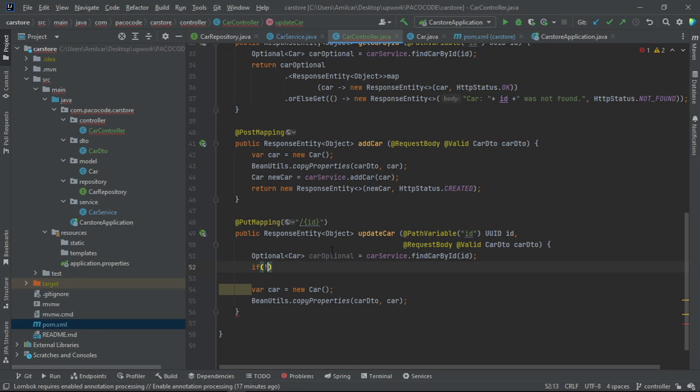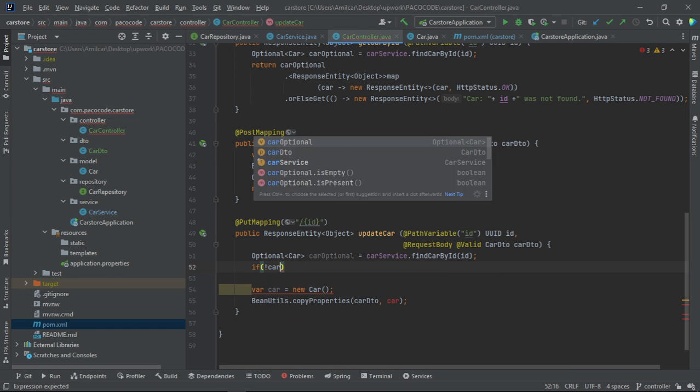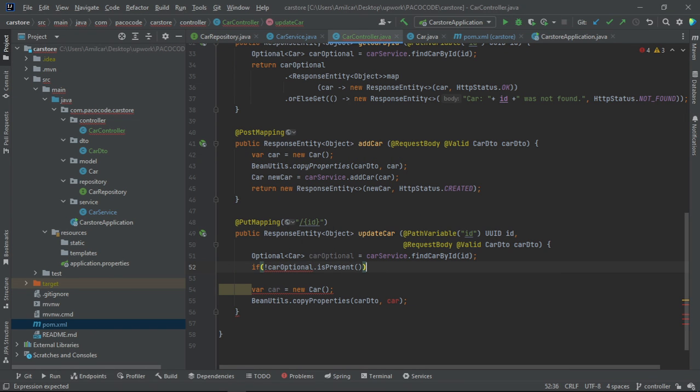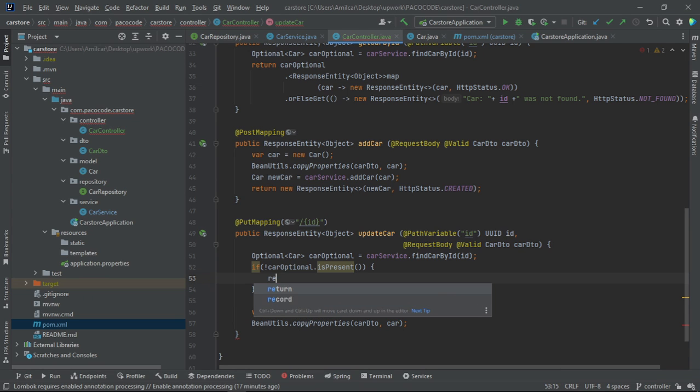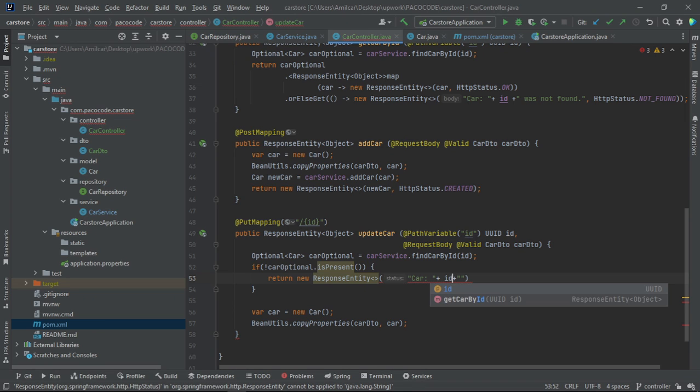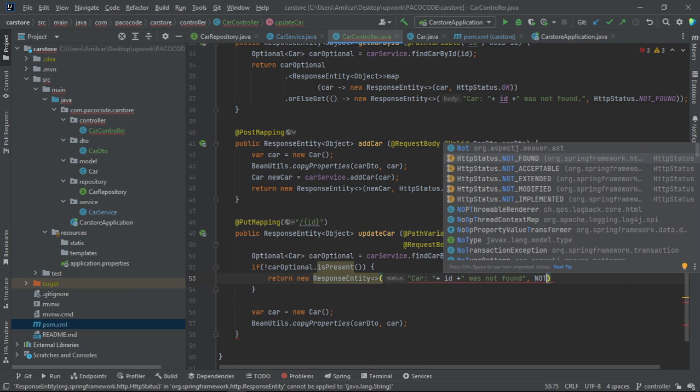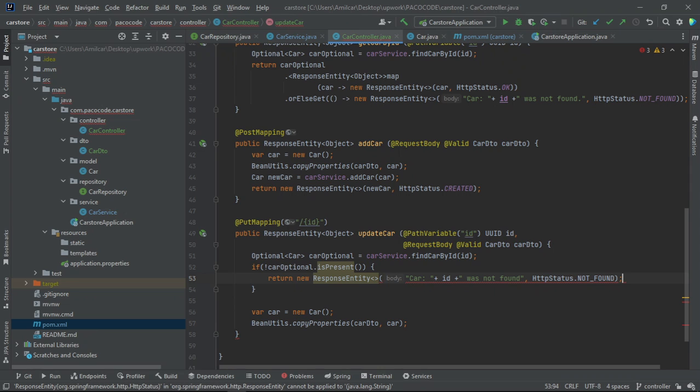If we can't find a car with this ID, or if this car doesn't exist, you can say optional is present. So if it doesn't exist, it will fail out. We will return a new response entity. In the message I can say car ID not found, or that doesn't exist. It was not found. I'll update the code. Not found. All right.